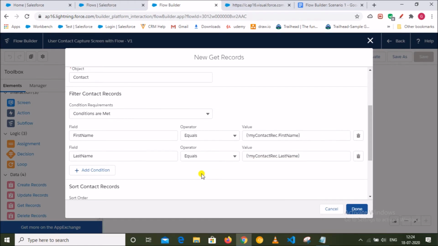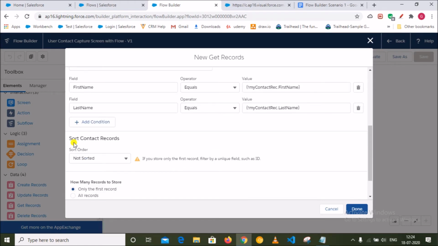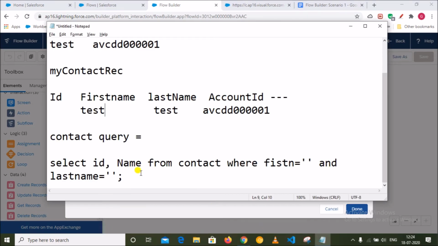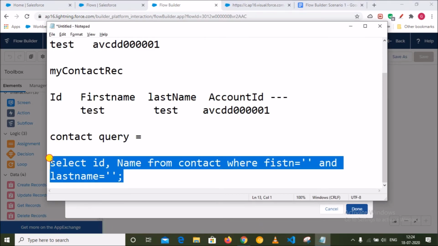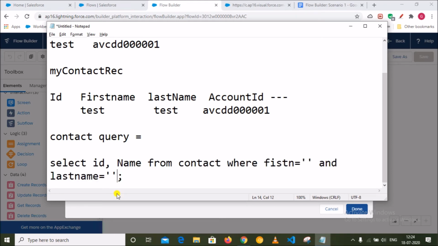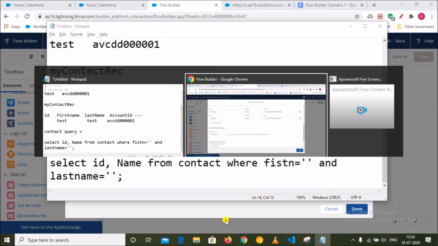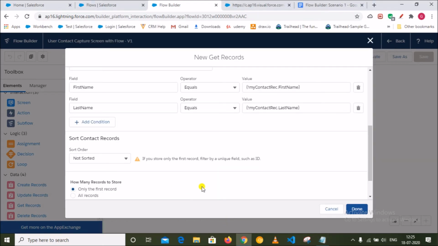Okay, so now you have the option to sort the contact record. Whenever you are getting all the contacts, do you want some order? Okay, so I don't need any order, right? So make it not sorted.